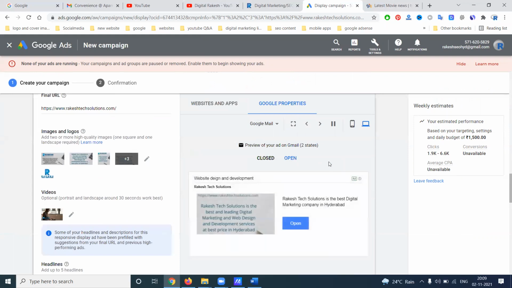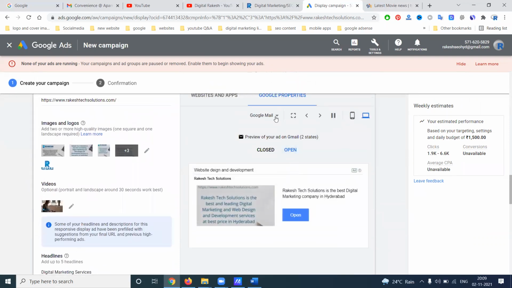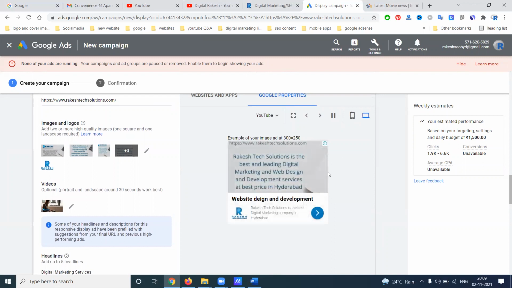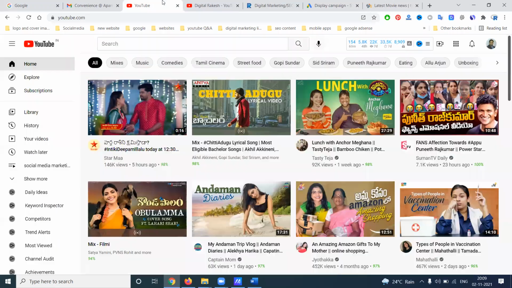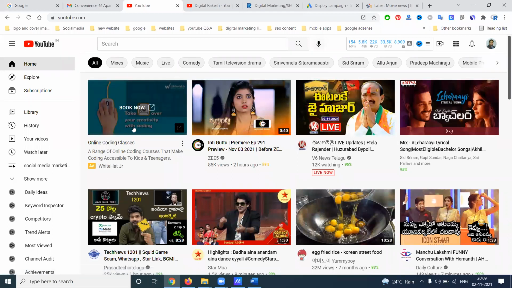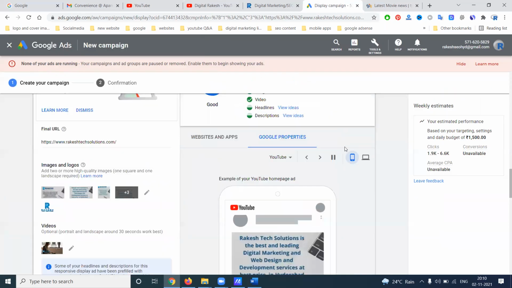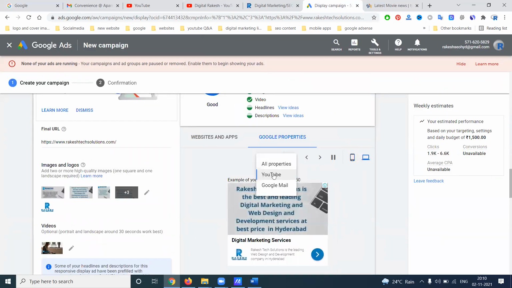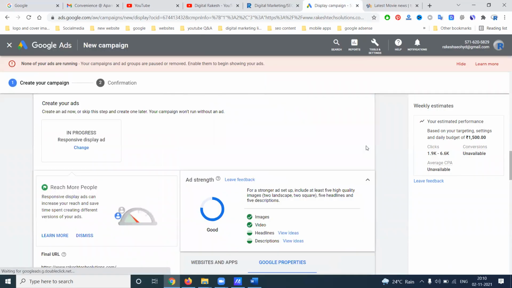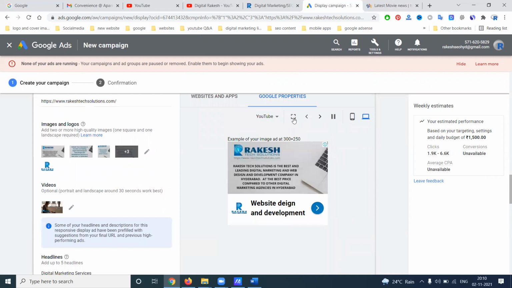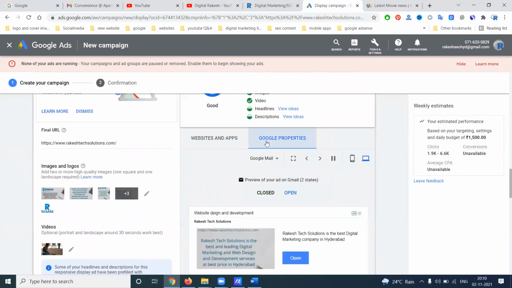So Gmail. In this, we can show only Gmail and YouTube. YouTube, we can show to the customer like this. And mobile will be like this. Any user can open it, the mobile users. Most of the ads, this is nothing but display ads. You can see these customers. YouTube, see this. Depending on options. And this will be Gmail.